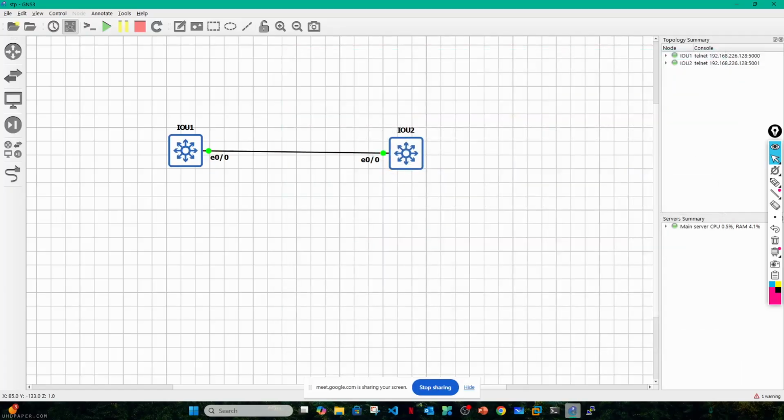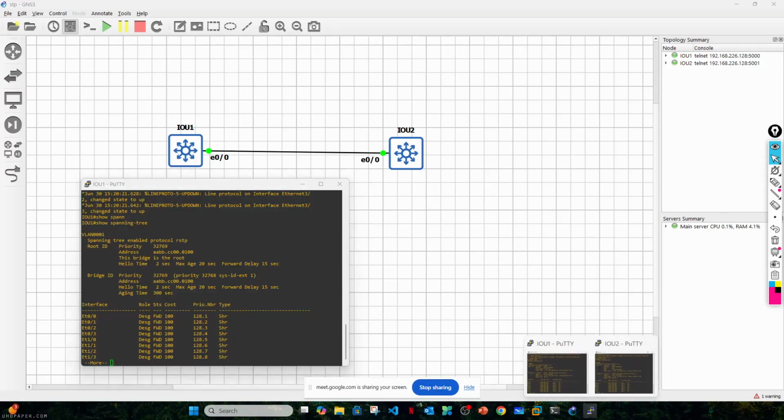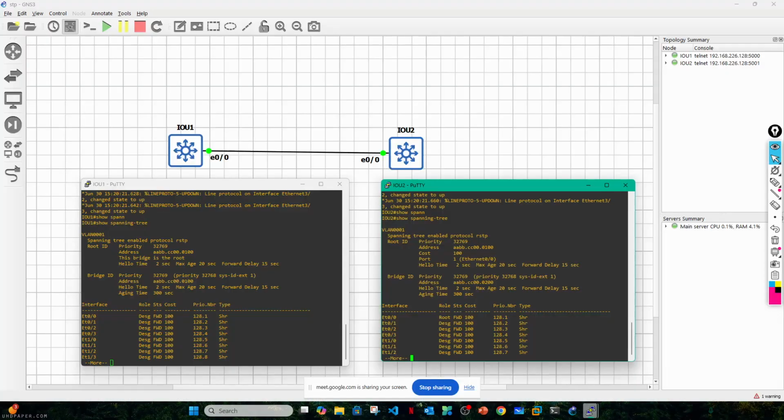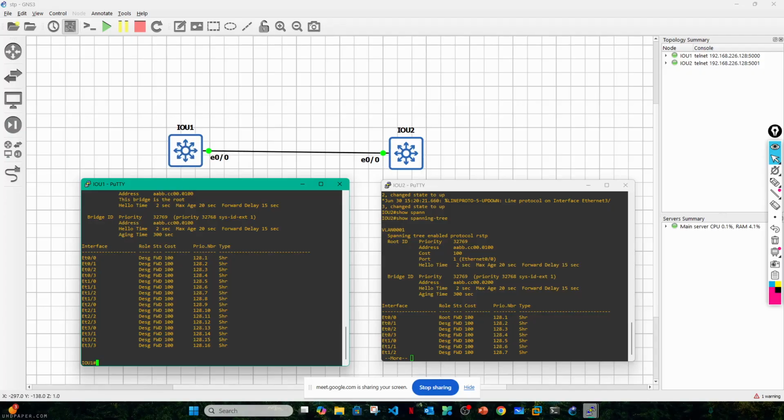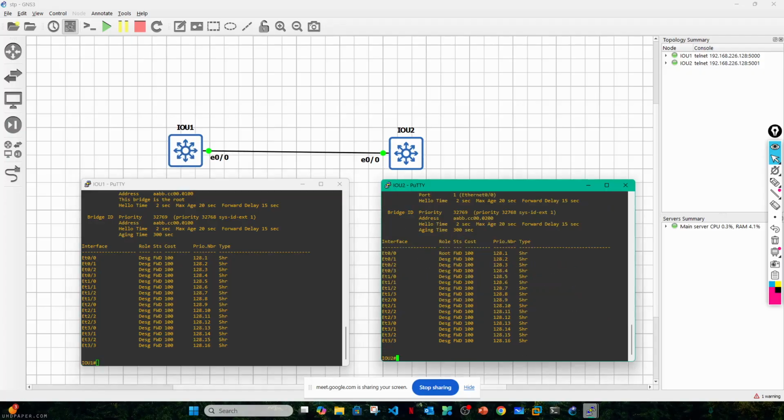So now I'm going to configure these switches. First, this IO1 is now your main root bridge device. So I'm going to make it happen. First I'm going to configure the IO2.